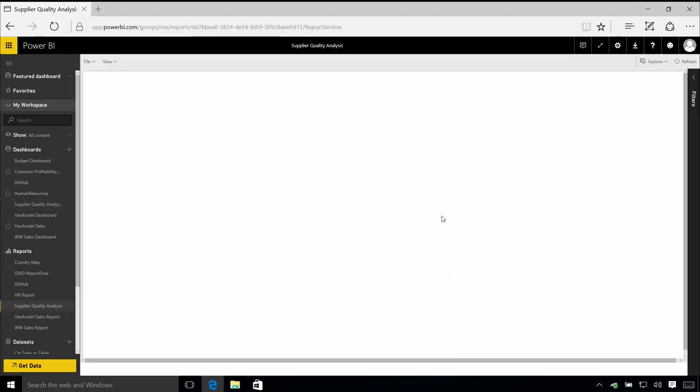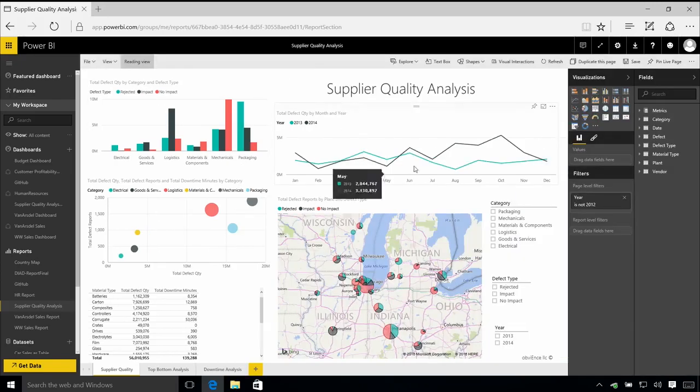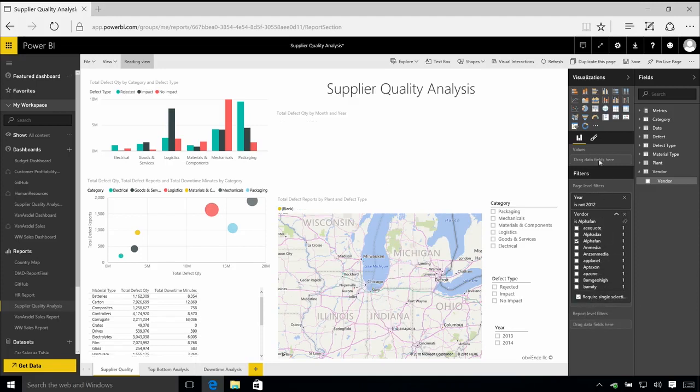So I've got a supplier quality analysis report here as an example. This gives us a bit of an overview about all of the different suppliers we use, the number of defects they had, the number of downtime, etc. And I can filter this report page based on a particular vendor. If I drag the vendor field onto this page level filter, I have an option at the bottom that says require single selection. And this is one of the things that I need to do to allow me to show this page as results within Q&A. So let me select something by default.